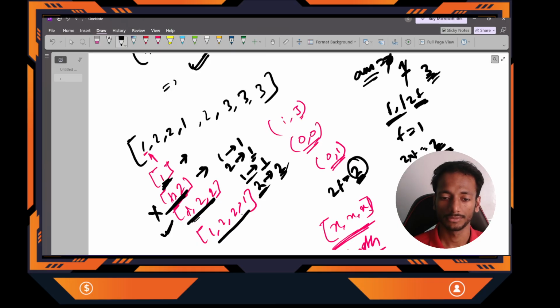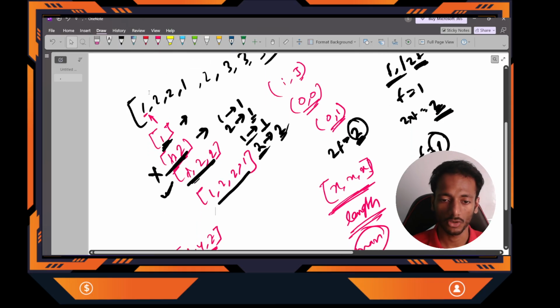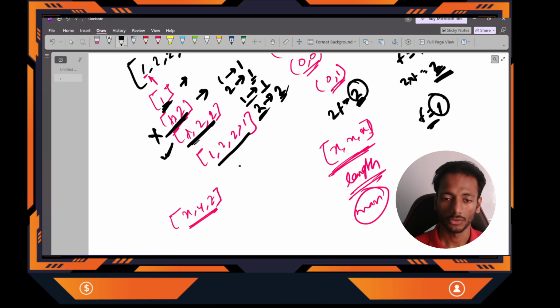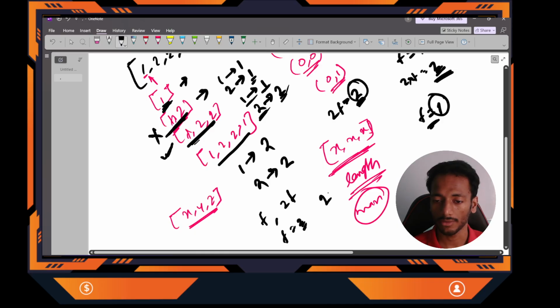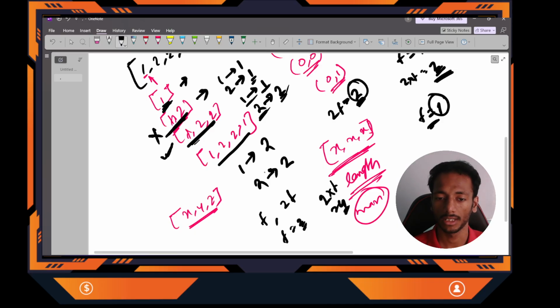Got it? Next is 1 comma 2 comma 2 comma 1. What is the frequency of 1? It is 2. What is the frequency of 2? It is 2. So the first condition is false, because we have more than one distinct element. That's why we have to follow the second condition. What is the second condition? We have to see all the frequencies being f or 2f. Here, suppose f is 2, so we should have 2 into f, that means 4. Do we have any element whose frequency is 4? No. So this is not a valid subarray.